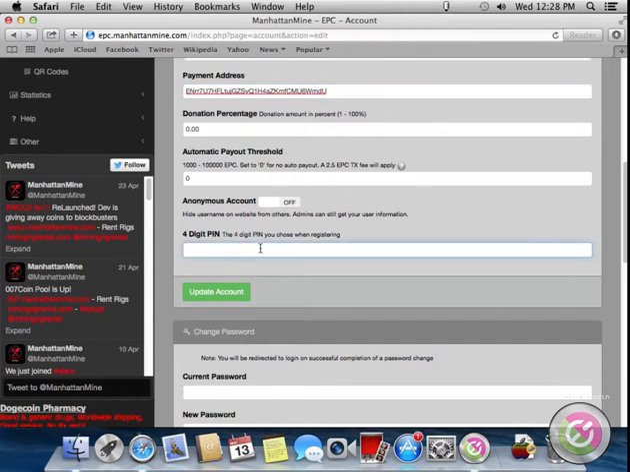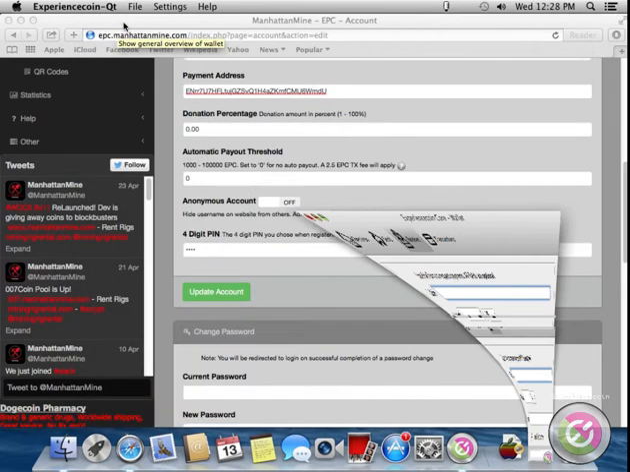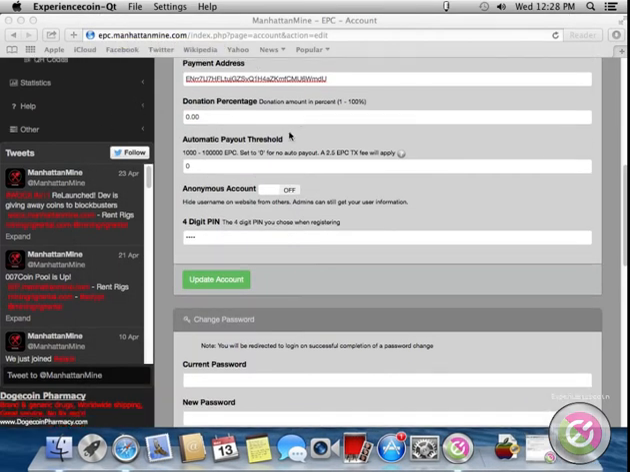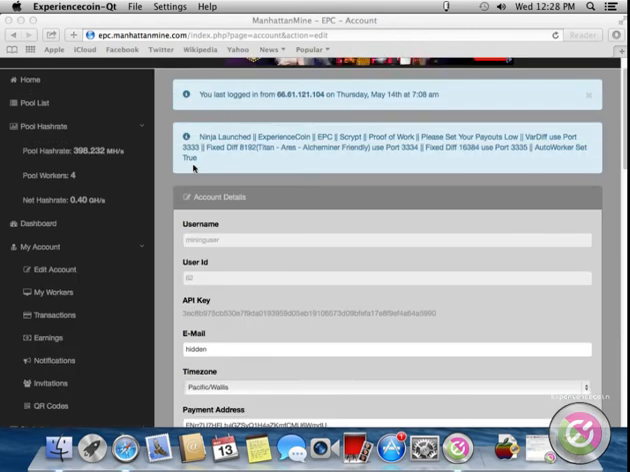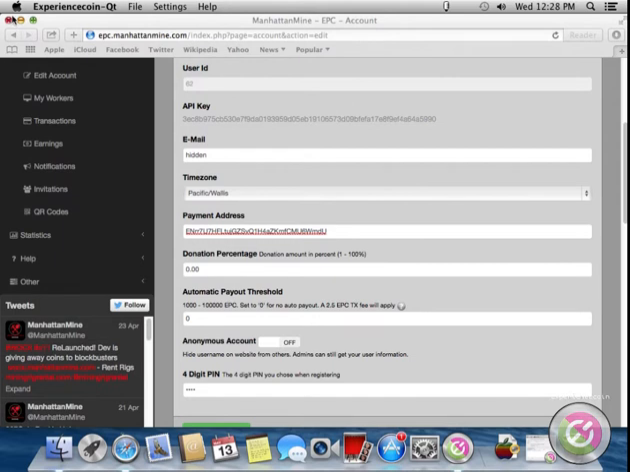Then you just need to enter your 4-digit PIN and hit update account. Now I want to keep my address what it was, so I'm not going to click that. But that's where you get your address from. It's just from your Experiencecoin wallet. You just go to receive, you give it a label, and that's where you get your address from. You enter that into your account information on Manhattan Mine and update it, and you'll be good to go.